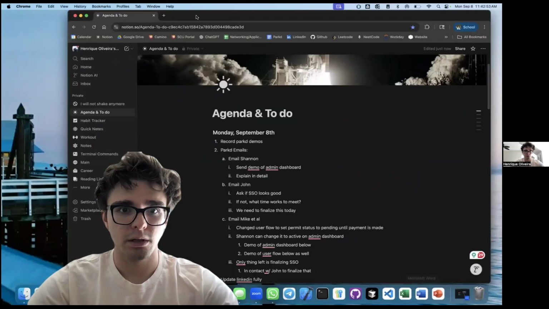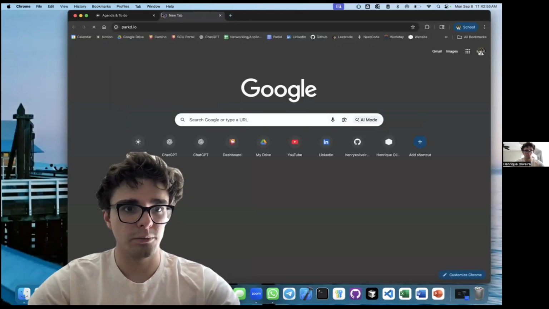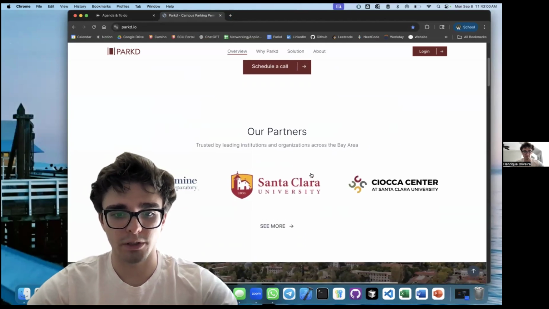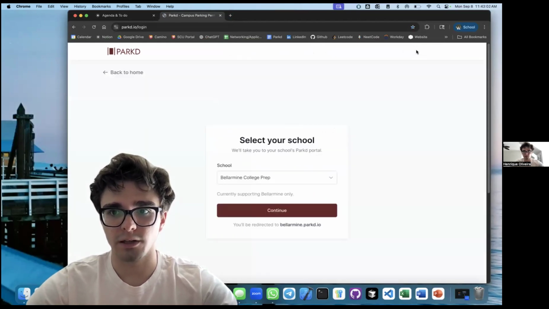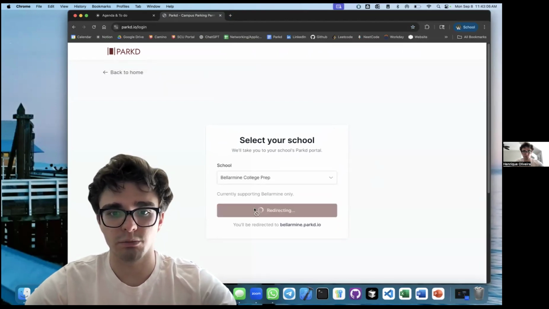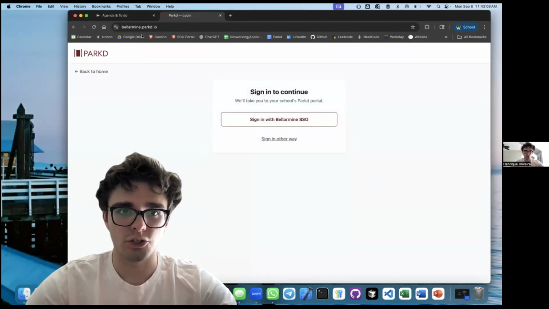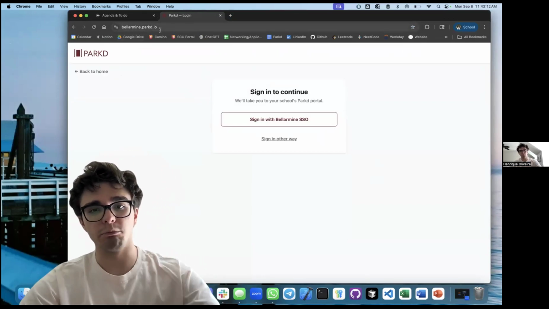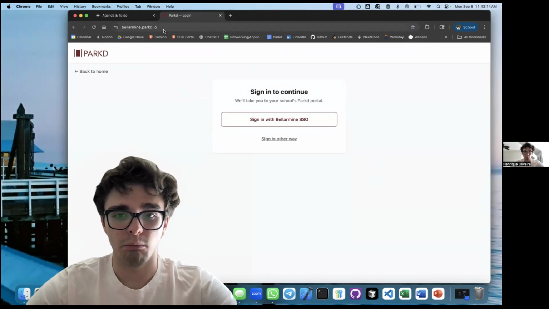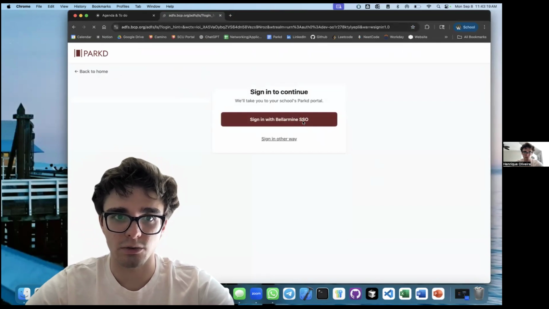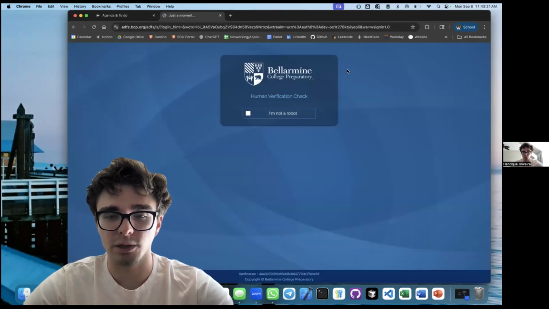Let's open up Park.io. Right, so this is our main website. We have Bellarmine here, but the main site is in the login section. You go to select school, it automatically goes to Bellarmine. Just generally, bellarmine.park.io is the specific domain that we built for Bellarmine. Most students should sign in with Bellarmine SSO, which is connected to the normal Bellarmine login.